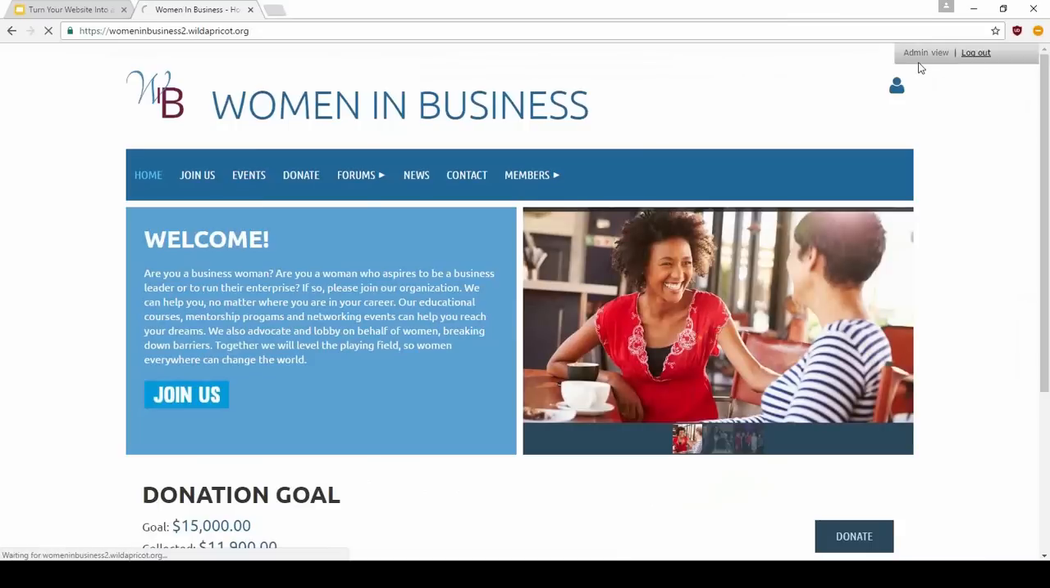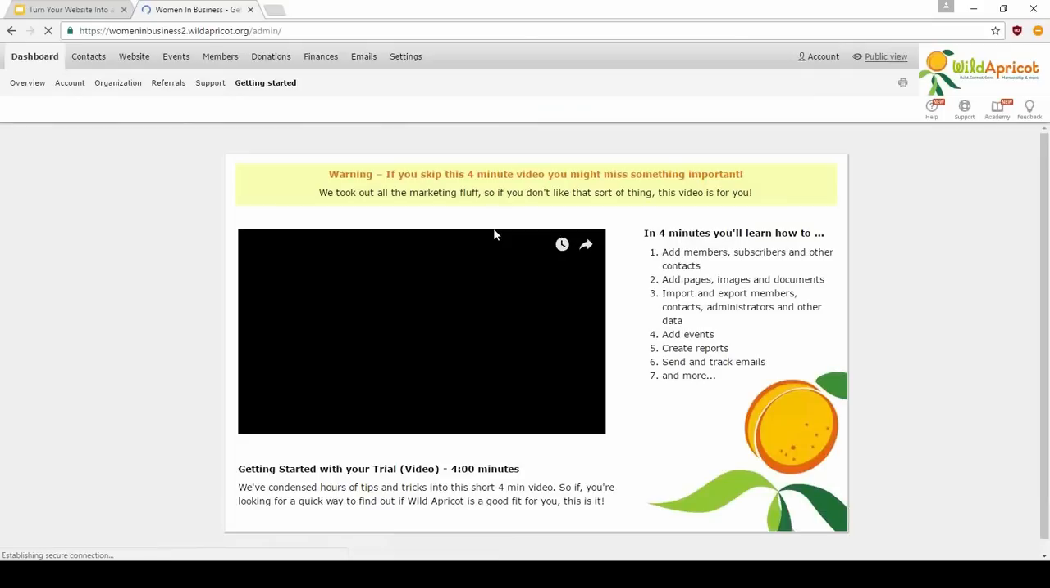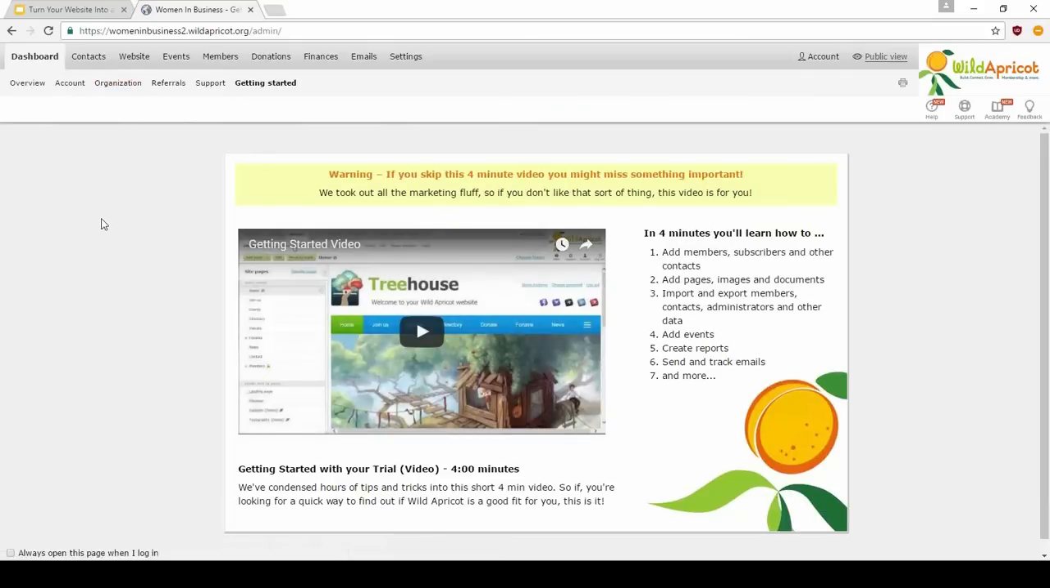And I'm going to go to my admin view, and you can add multiple admins on your system so that anybody on your board can make the changes themselves. So here's the back end of Wild Apricot. Really, this is everything you need to manage your membership organization. So we have our contact database, we have our website, and everything to do with setting up our website, managing our events, managing our members, managing donations, managing finances, and email and newsletter communication.